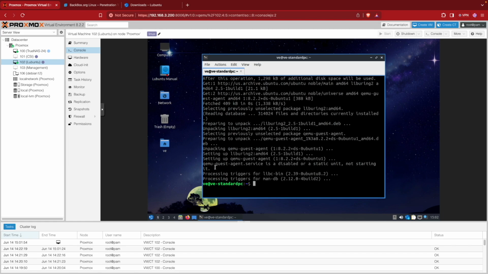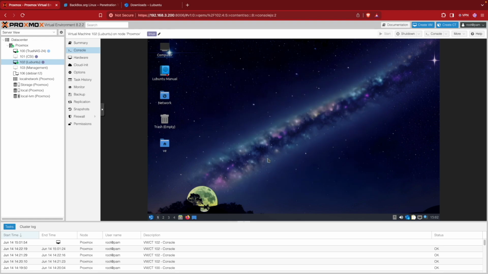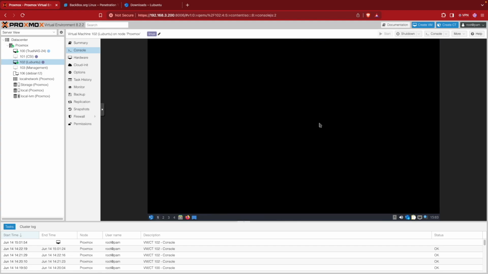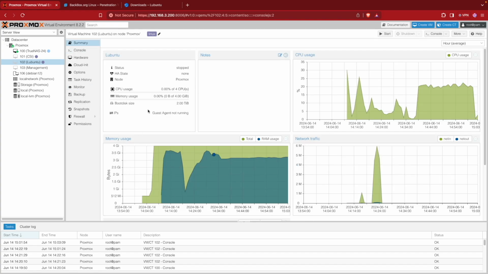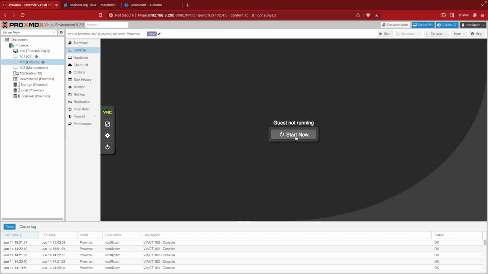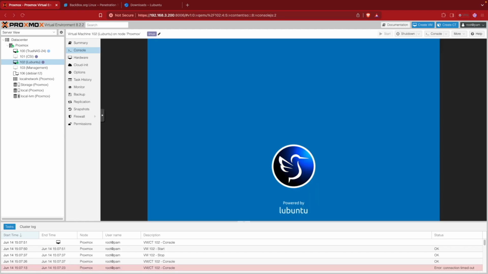Now, in order for QEMU Guest Agent to fully start working, we need to actually shut down the VM and restart it. If we simply do a restart, it won't work. So let's close out of terminal, head over to the command bar, hover over leave, and press shutdown, and enter yes. Now the VM is shut down, and heading to summary, we can see nothing is working. Back at the console, let's hit start now, and now Lubuntu is booting up.